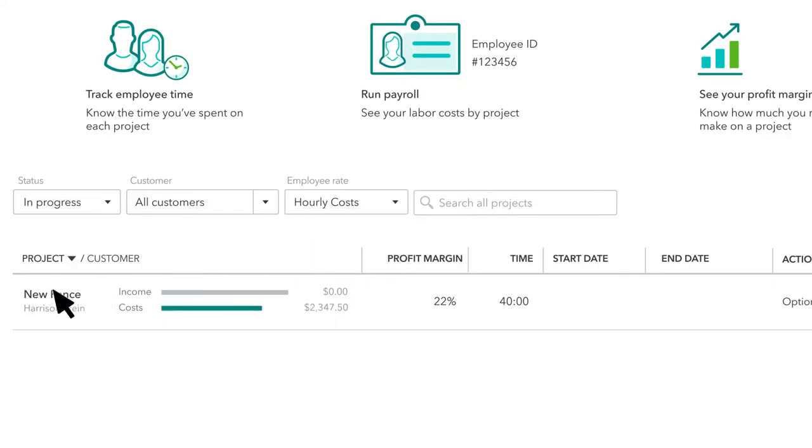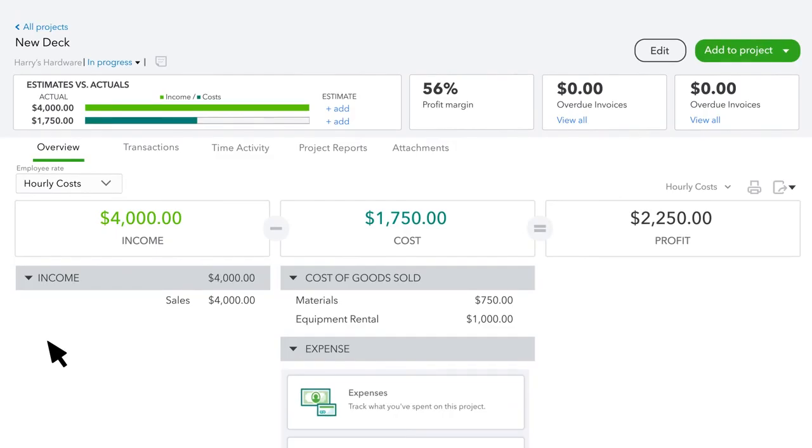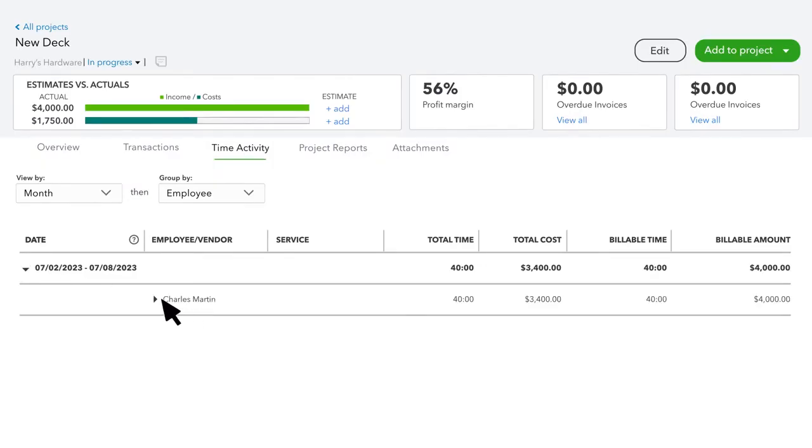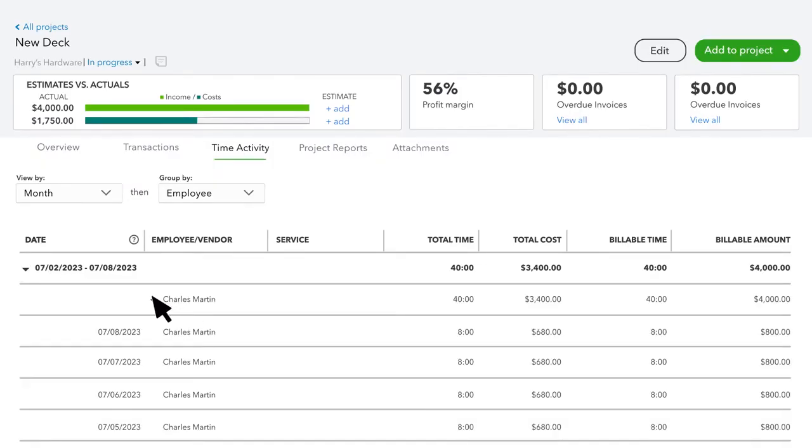Select a project to learn more about your time and other costs on the project. Then select Time Activity. From here, QuickBooks breaks down the time you've recorded by month, and if you select an arrow, Employee, select the next arrow to view individual time entries. You can also divide up the time in other ways, like by week or service, and you can group the time by employee or service as well. You'll also see total time, costs, billable time, and billable amounts for each grouping.